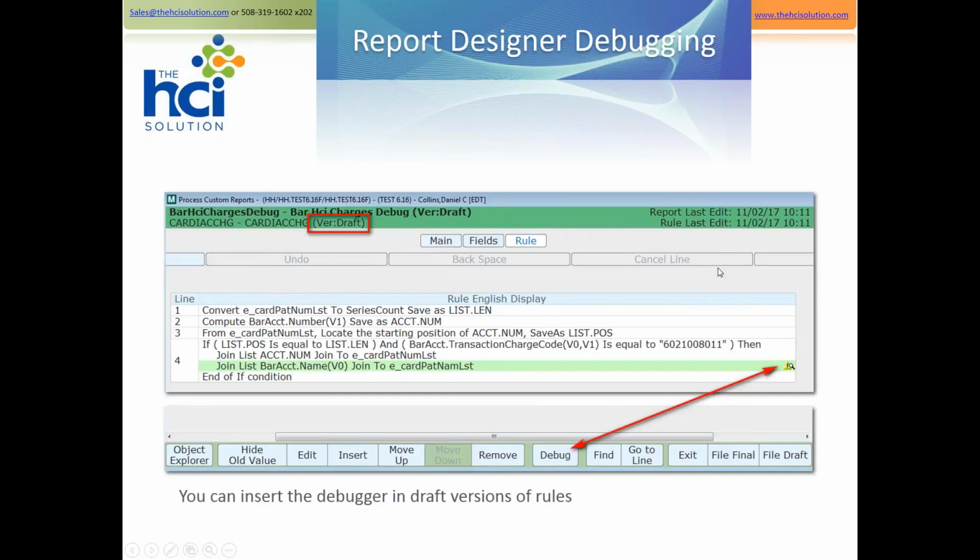This screenshot shows you a report designer rule, and how to insert the debugger into a line on the rule. And we'll get into this more in a few minutes when we go into our live troubleshooting example.